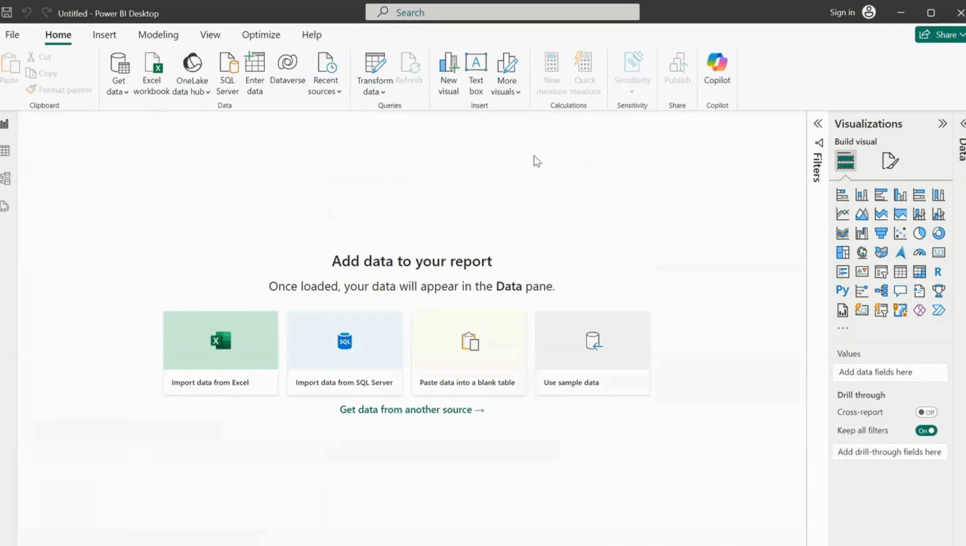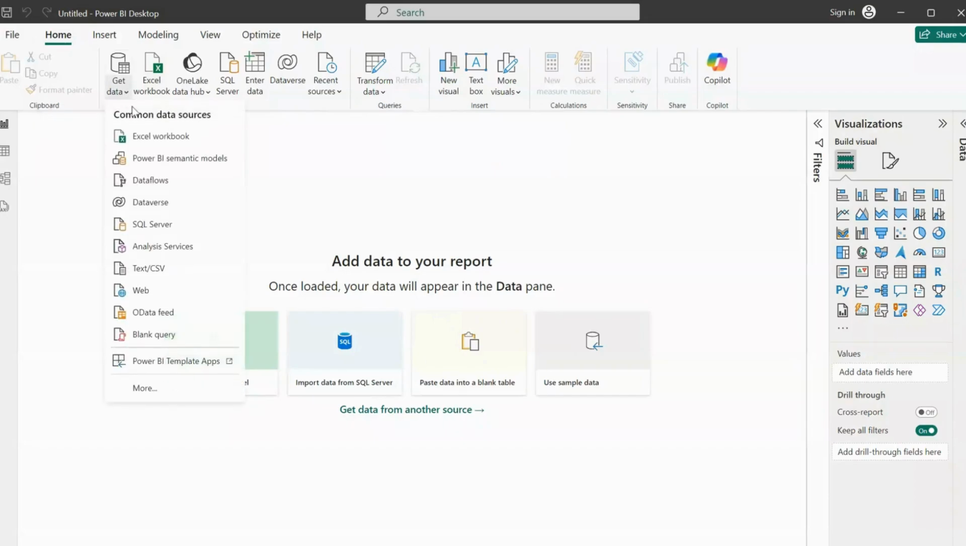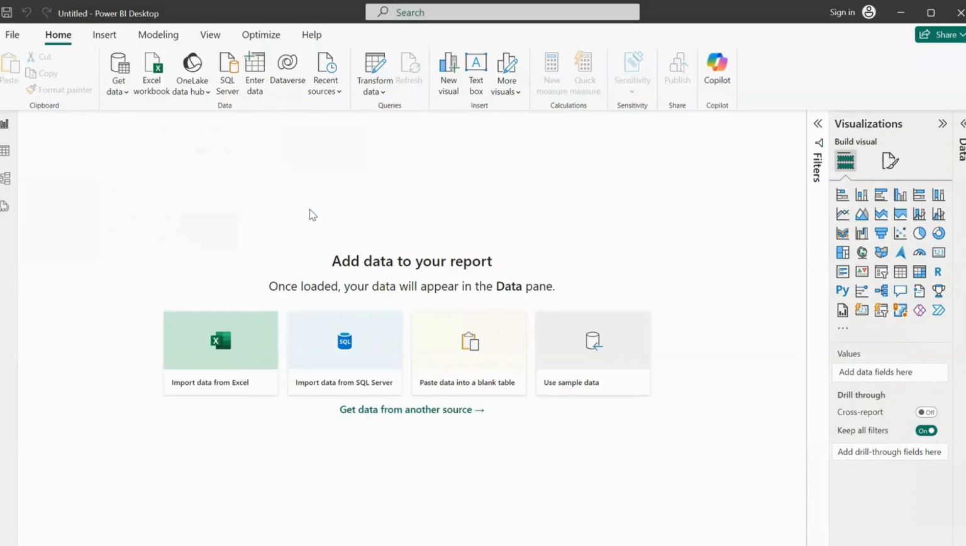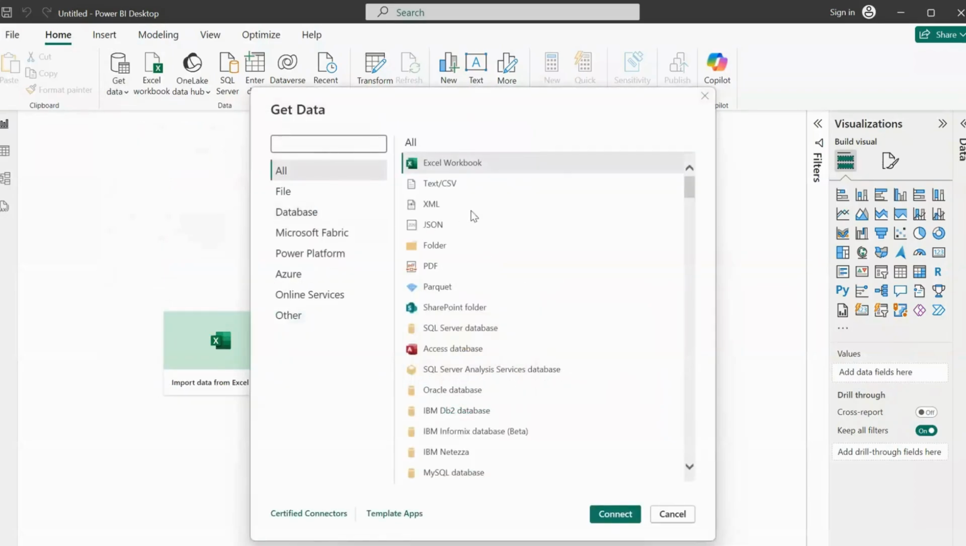To start, we need to get data from a source. In the Home tab, click on the Get Data button. This will bring up a drop-down menu with various data sources. Click on More to see a full list of available sources such as SQL Server, Oracle, LinkedIn, and websites, etc. For now, let's keep it simple by selecting an Excel file.